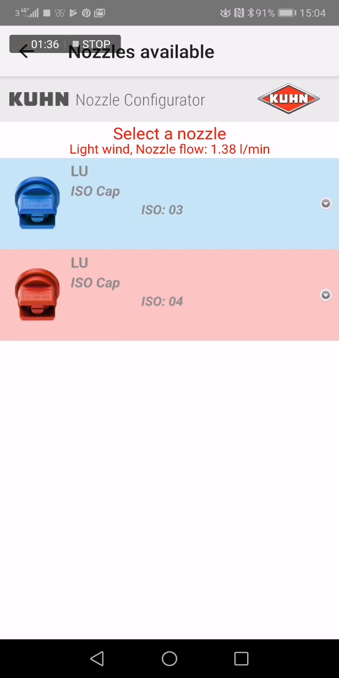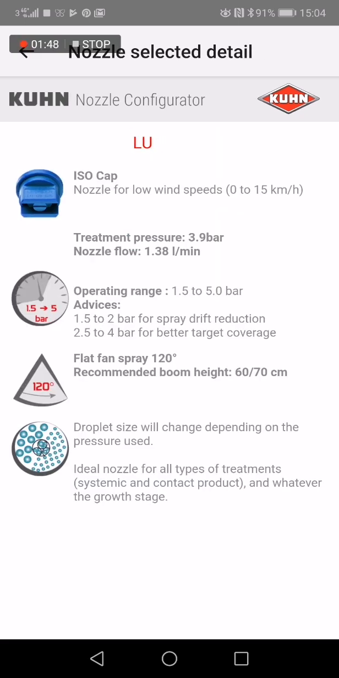You can see there it's telling you to select either one of the nozzles, and it's also telling us that the flow rate from the nozzle needs to be 1.38 litres per minute. If I click on the O3 nozzle, the blue nozzle here, it's showing me that my treatment pressure, so my sprayer pressure, needs to be set to 3.9 bar in order to get 1.38 litres per minute.